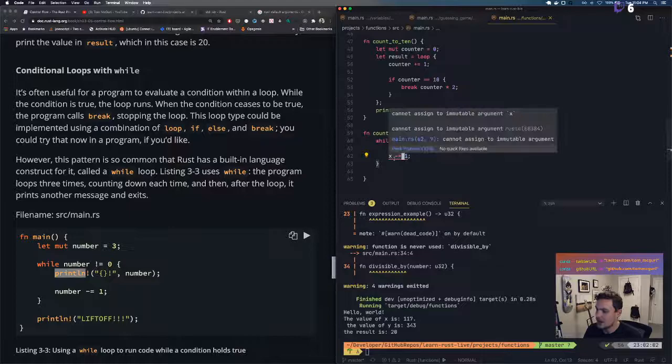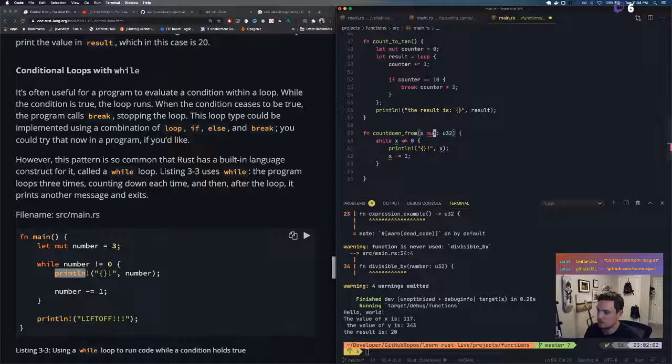So it's saying x is immutable. I wonder how we can declare x is mutable. Maybe by just calling it. Maybe when we call it, it'll infer it. Let's find out. If not, what we can do is we can say let mut number equal x. And then we can use number. That's a safe way, I think.